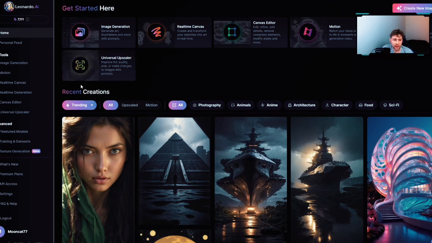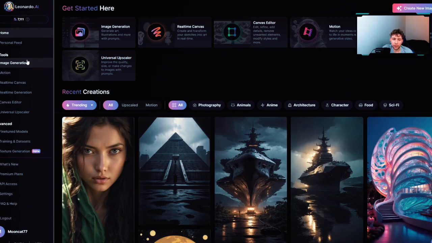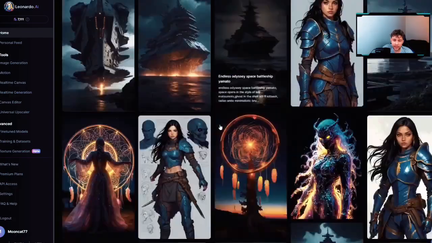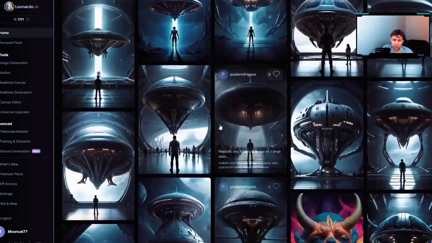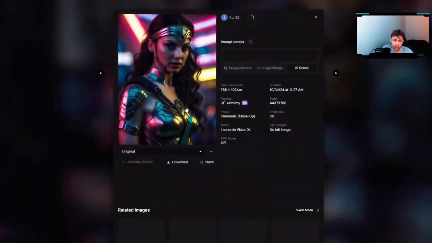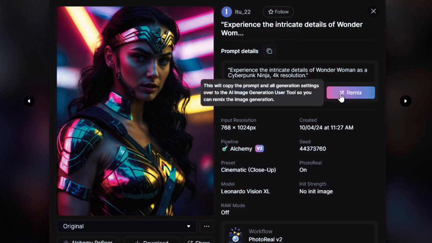At the left side of the page, we've got the sidebar, and there we'll need to know this one tool, which is the image generation, alright? But before we go over there, on the homepage, we've got one additional feature which is very important, and this is the recent creations. There we can, for example, pick the category character and search for different inspiration, alright? If we go over to any image, right there we've got our prompt, we can just copy it, we can remix.